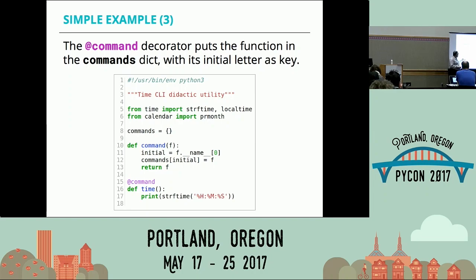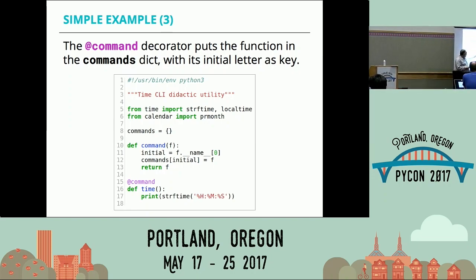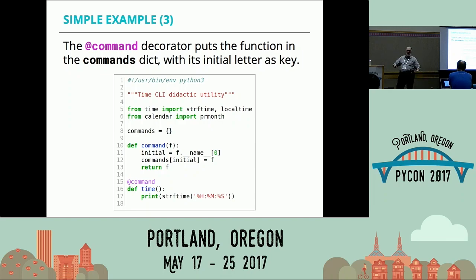What this decorator does, when you apply it to a function like time, is three things. First, it extracts from the name attribute of the function the first letter and calls it initial. The second thing, it uses that initial as a key and puts the function that was received in the dictionary. And the third thing is it returns the function itself. This is crucial, because the decorator must always return a function. After all, it's going to replace the decorated function with something, and that something had better be callable, otherwise your program is going to break real soon. In this case, it's just returning the decorated function itself, which means it's not changing its behavior at all.